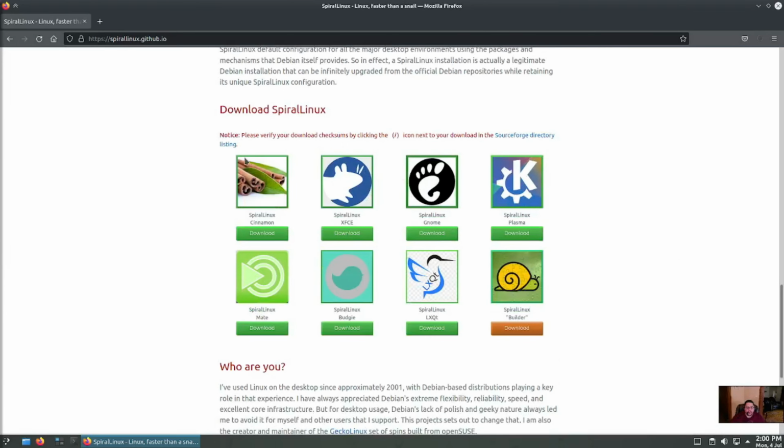Now, there are all these different desktop environments available to you with the click of a button as far as hitting the download. You've got the Cinnamon, XFCE, GNOME, Plasma, Mate, Budgie, LXQT, and then this one here is kind of interesting. It's the Spiral Linux Builder. Basically, this one here is a very minimalistic distribution that you're going to download, and it's got the Calamares installer, and you're going to install.